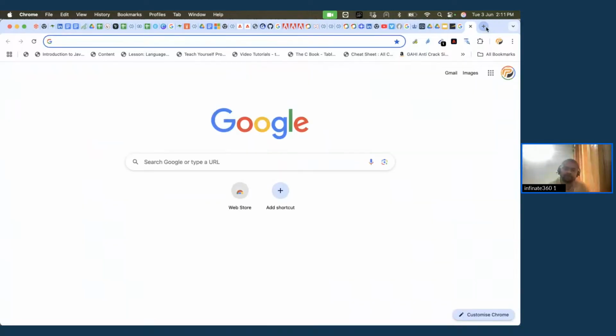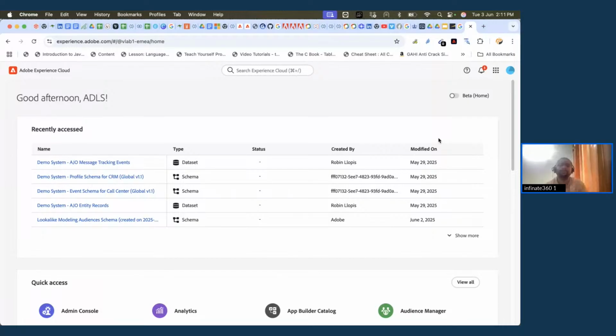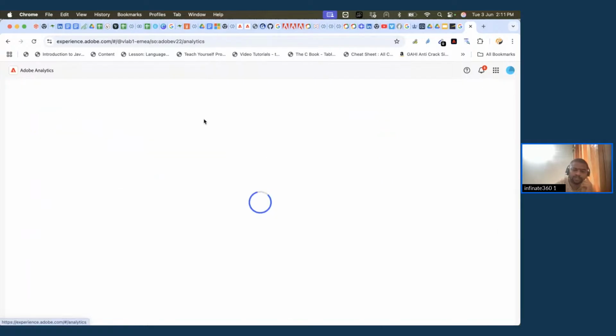Let me show you the UI of this tool. If you go to experience.adobe.com, you will see the analytics mechanism. So here is Adobe Analytics, where you can utilize it and prepare the reports.